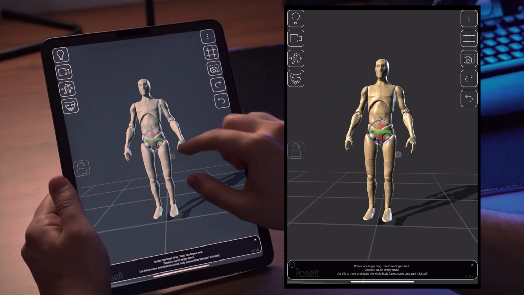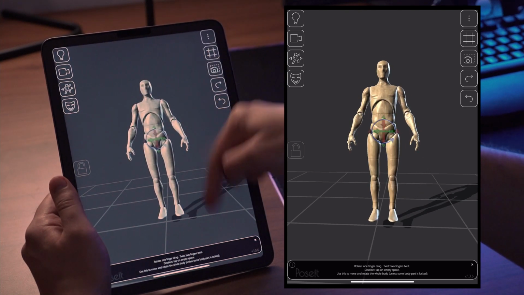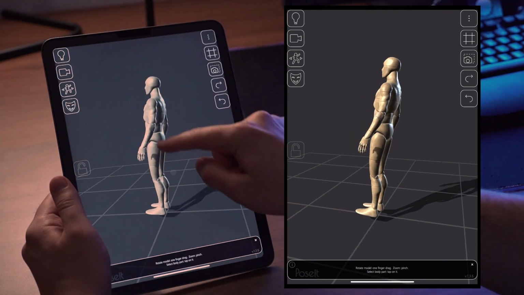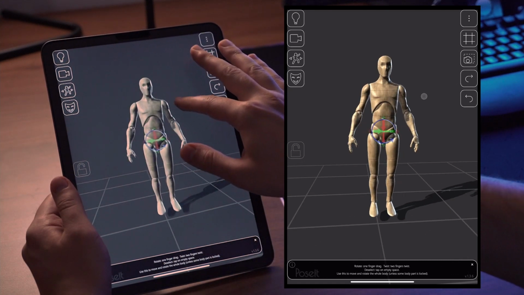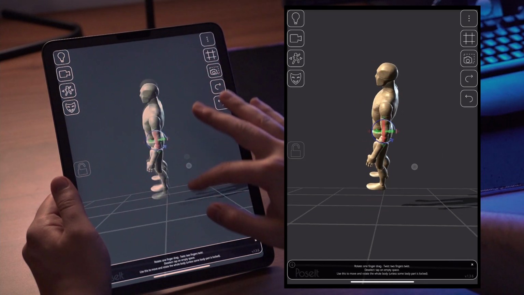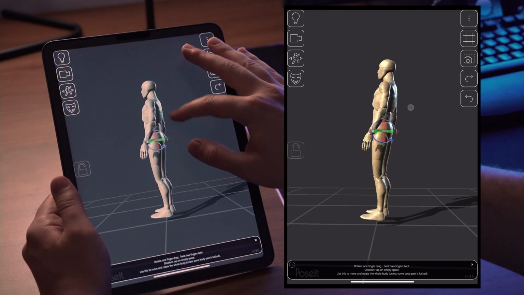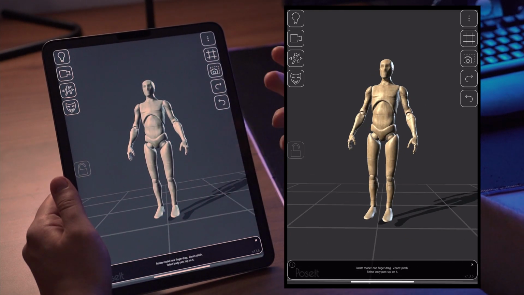Now, did you notice that the body is rotating differently even if I'm using the same vertical kind of gesture? If I do this movement from this point of view, the model bends forward. If I do it from the side, it bends sideways. This is because in Poseit, everything works in screen space, which is a fancy way to say that things move based on your point of view.